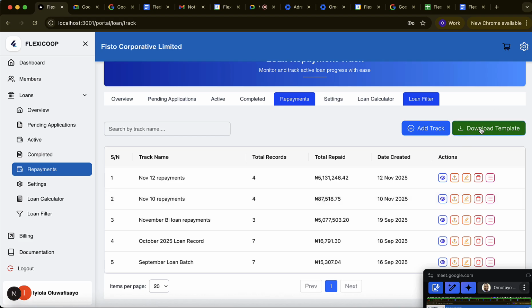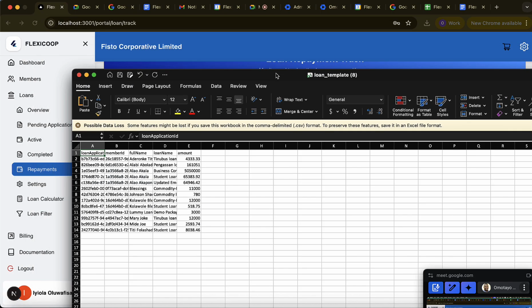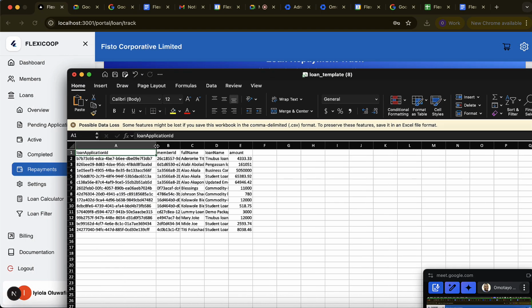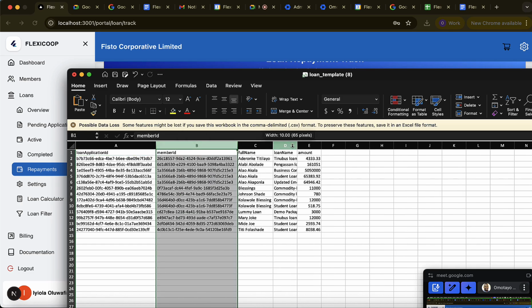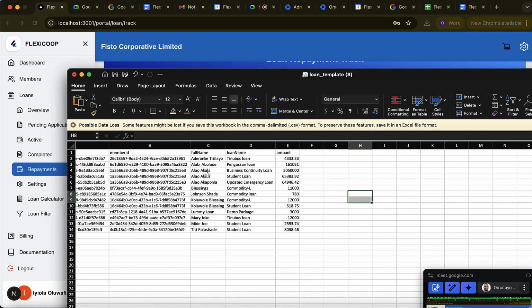So what is the download template? This download template automatically goes to all the repayments that have been gathered for the active loans. And you can see I'm going to open an Excel sheet now. This Excel sheet already calculates those active loans, those who are yet to complete their payment. You can see their full name, the loan name, and the amount. So this is just by default based on the calculation per month.